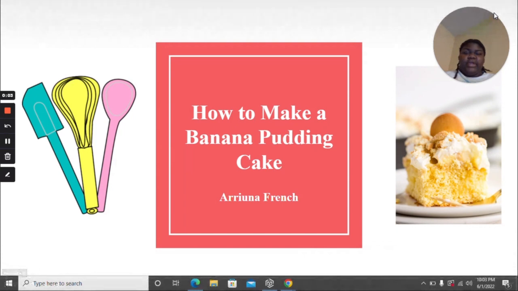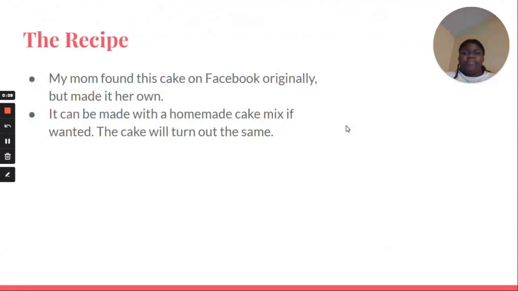Hi, my name is Ariana French, and I will be doing my demonstrative speech on how to make a banana pudding cake. Firstly, this recipe came from my mom, and she got it off of Facebook originally, but as she continued to make it, she started substituting ingredients and making it her own. There are many ways you can make this cake.